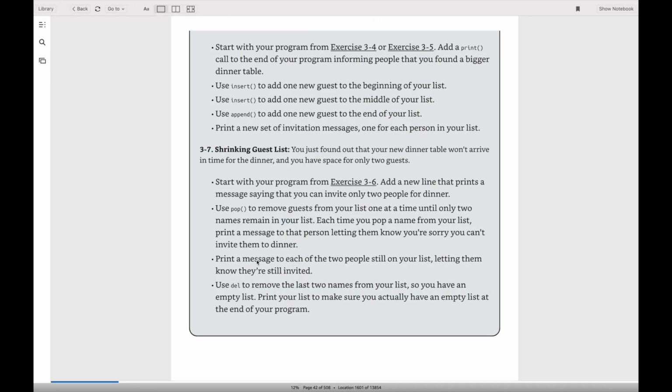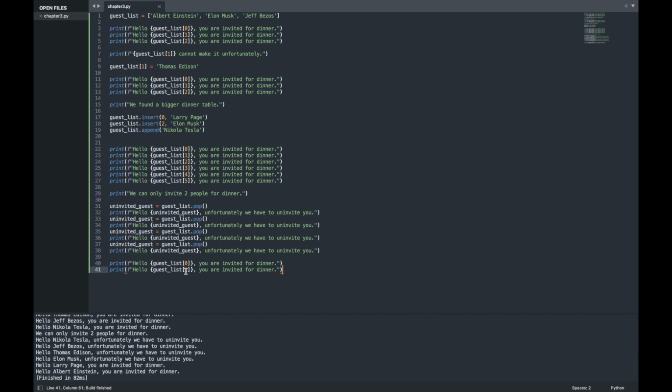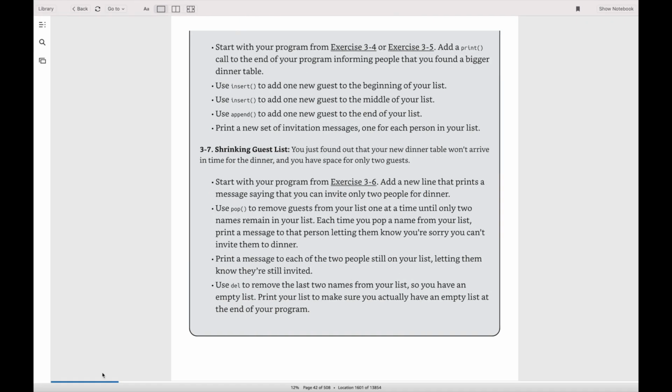So we should print a message to each of the people who are still on our list, letting them know that they're still invited. So here we can basically do the same thing as before, but now we only do that for guest list at index 0 and guest list at index 1, because we only have 2 items left in our list. So Larry Page is invited for dinner, and also Albert Einstein, and the other users are not invited anymore.